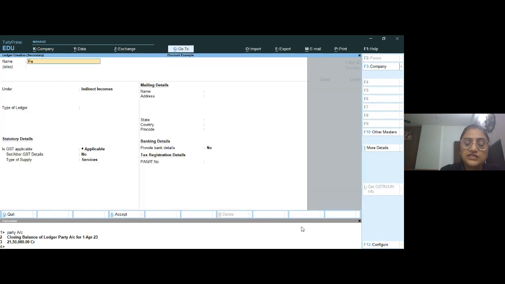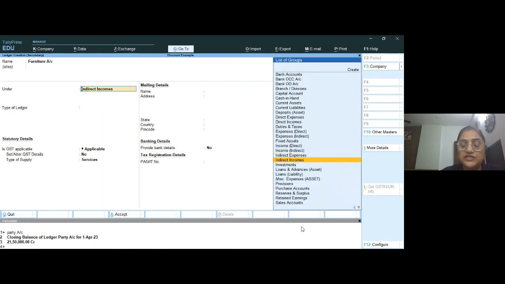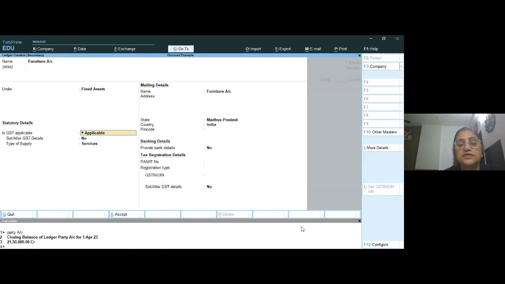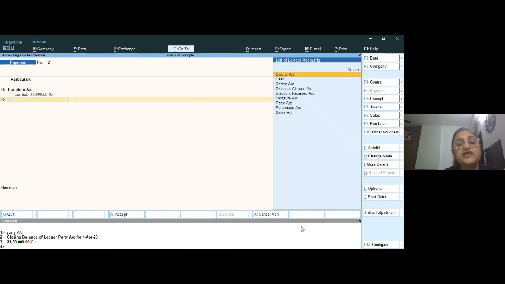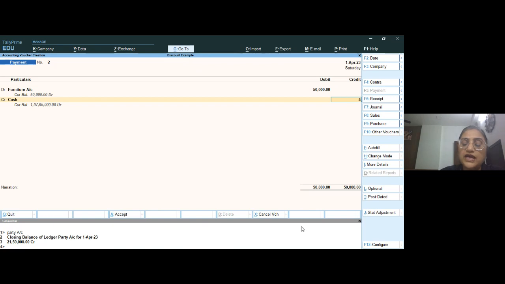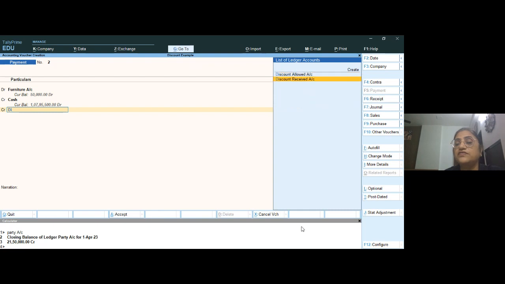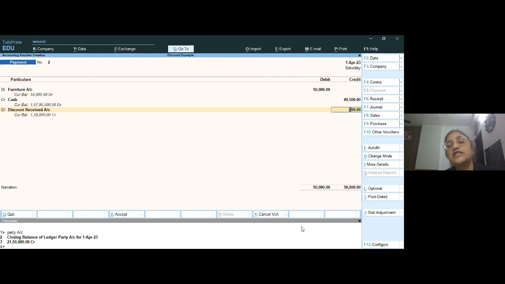Furniture is a fixed asset. See, furniture account under fixed assets. Not applicable, I'm not going to apply it. I purchased the furniture for 50,000, but I make a payment of 49,500, so the rest will be the discount. Discount received 500. This is a very simple entry. It will reflect in your P&L account.